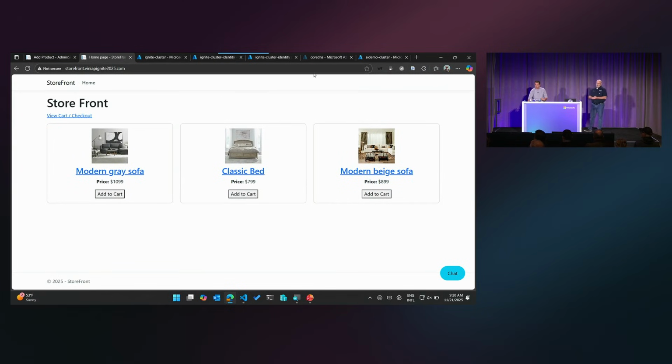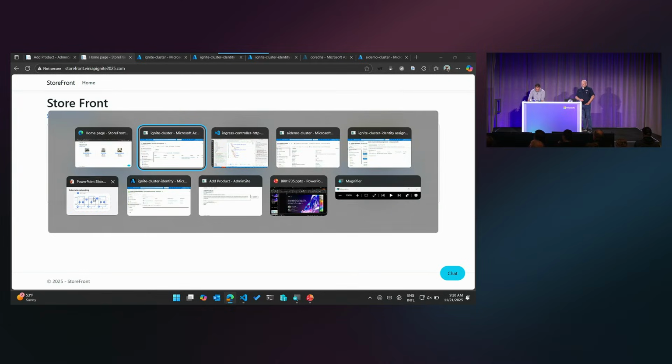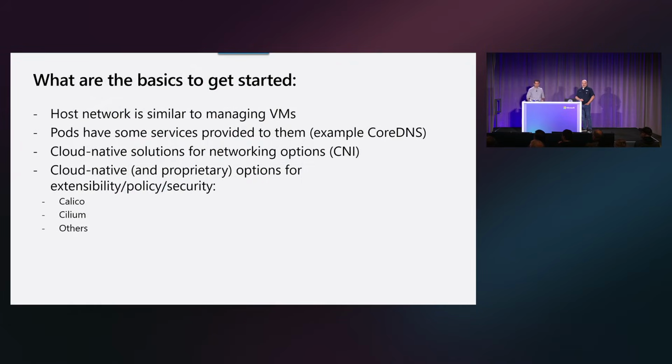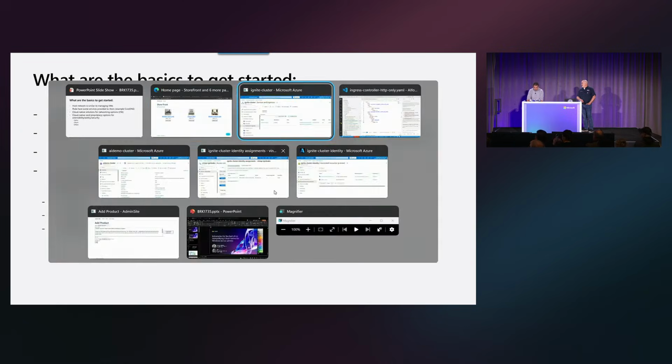Now, a few things don't change. So I mentioned that the host network is very similar. Pods have some service provided to them. For example, core DNS. Again, cloud native, multiple options to pick and choose. One of the things that we have in Kubernetes is a DNS service for the nodes and the pods, so you don't have to deal with that. So let me show you real quick what this looks like.